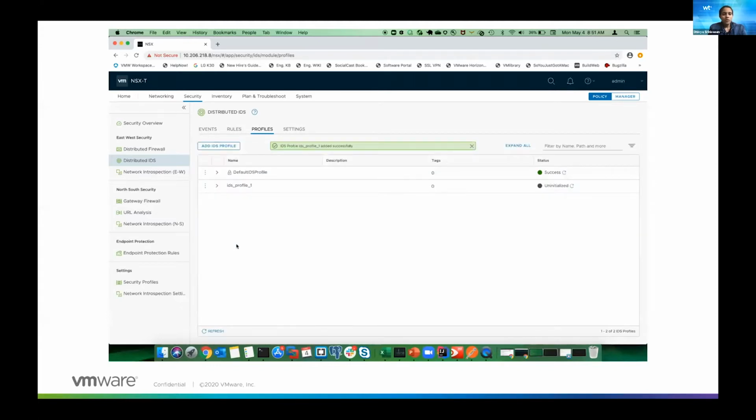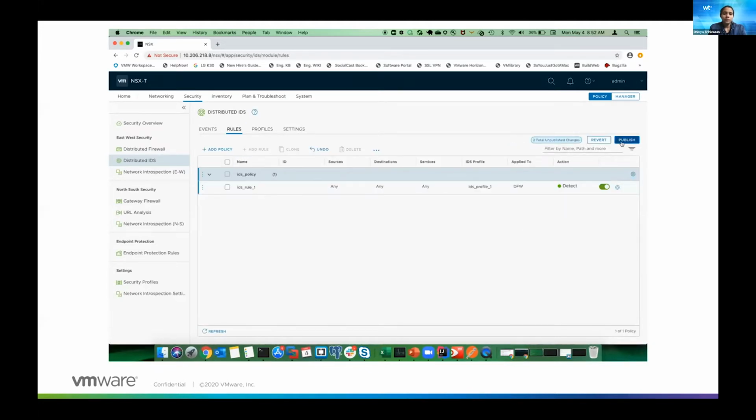Once the profile is created, we need to add it into an IDS rule. So we already have a rule created, and what we would do is make sure that the rule uses this profile. Once the rule is published, we are all set to detect intrusions pertaining to signatures in this profile on the host.